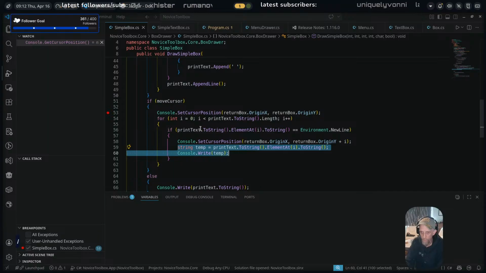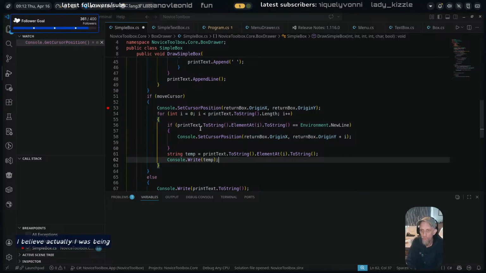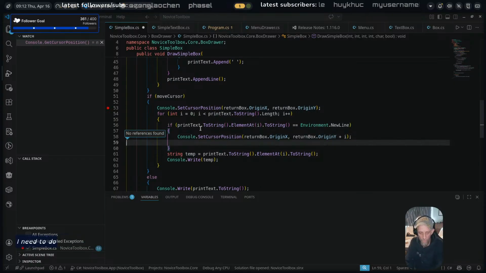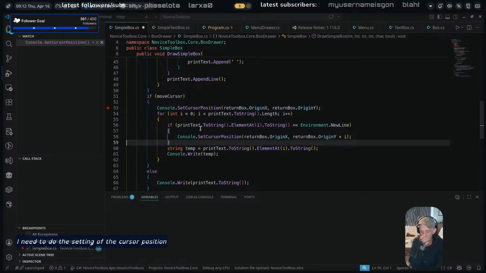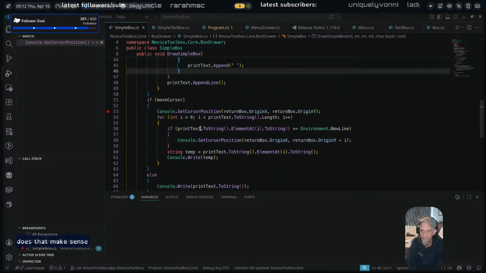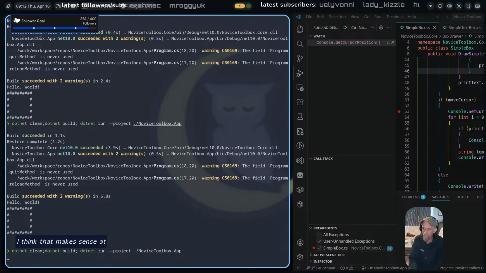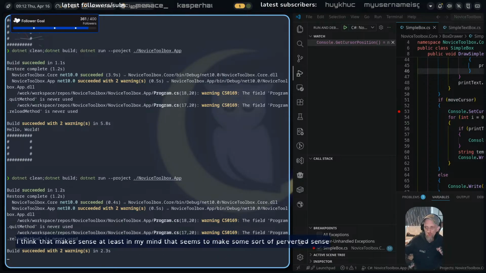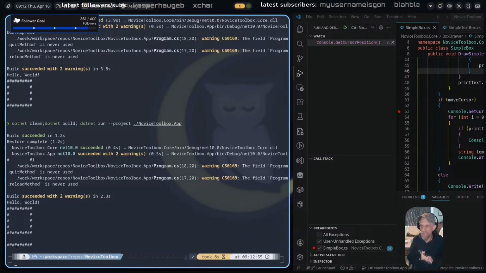I believe actually I was being silly, and we just need to do this. We only need to do the setting of the cursor position when we actually find a new line. Else we just keep printing, printing, printing. Does that make sense? I think that makes sense. At least in my mind, it seems to make some sort of perverted sense. No, that was not it.